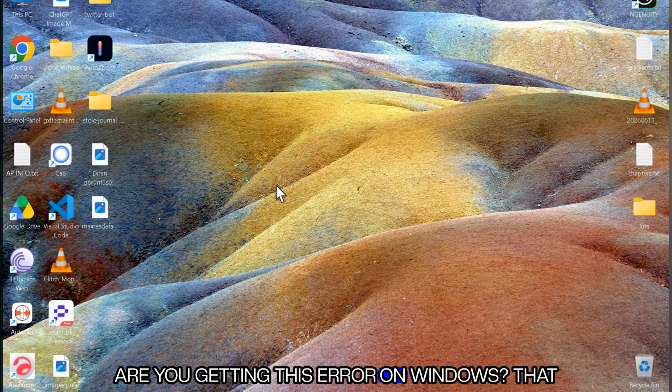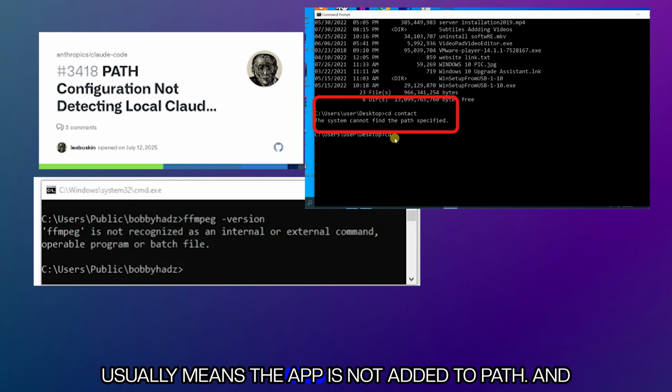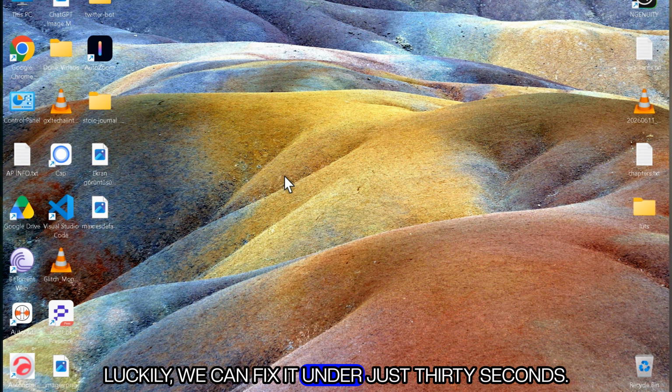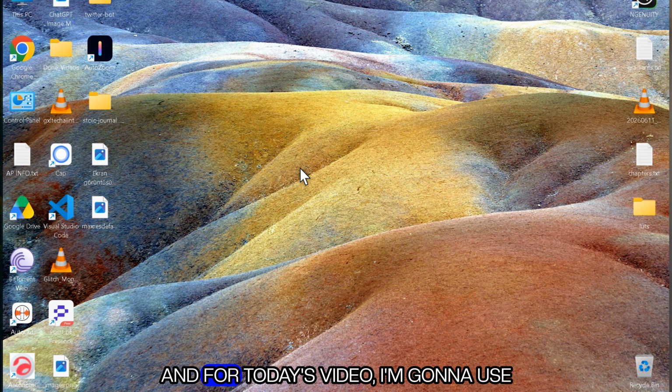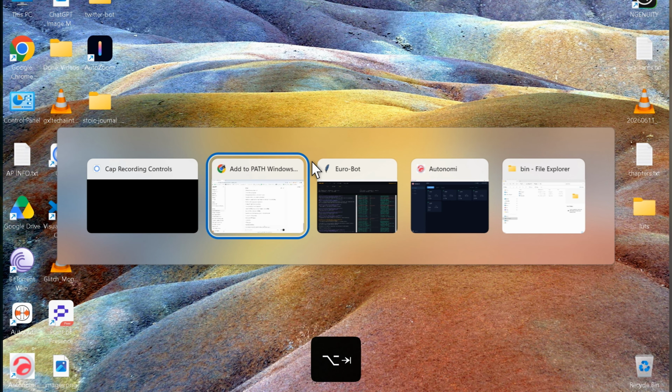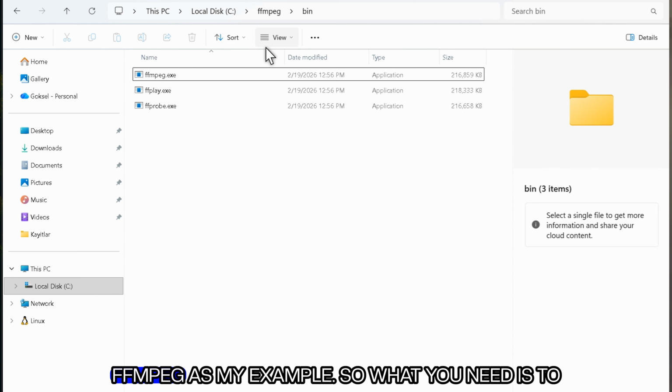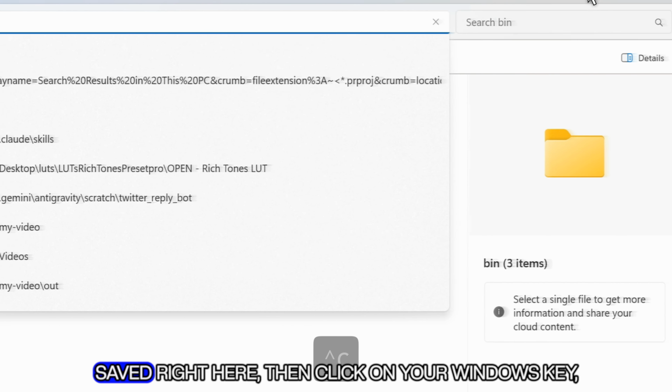Are you getting this error on Windows? That usually means the app is not added to path. And luckily we can fix it in just 30 seconds. And for today's video, I'm gonna use FFmpeg as my example. So what you need is to have the path saved right here.